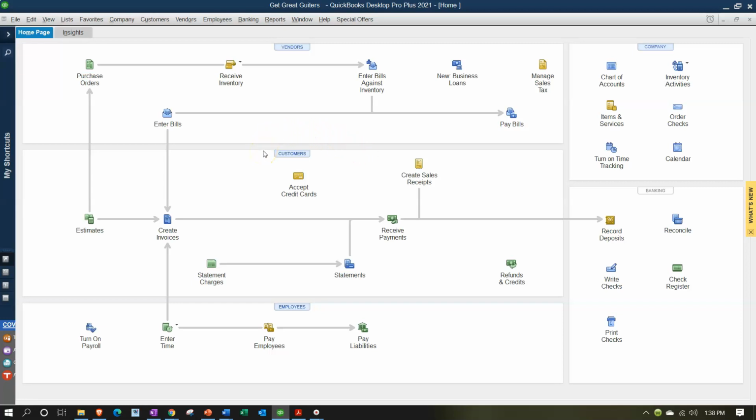We're down in the customers section because we're considering the revenue cycle. When we're considering the revenue cycle, there's a couple different ways, or it depends on the business as to how the bank feeds will fit into it, which again, we talked about a little bit more in the intro to this.